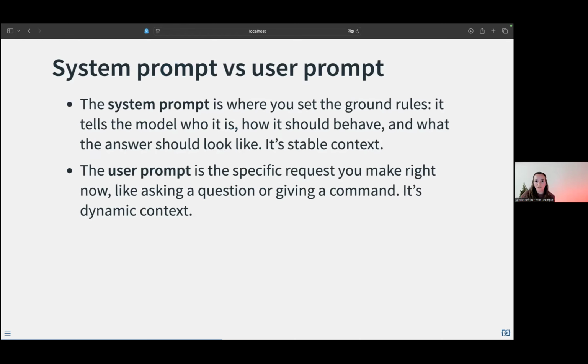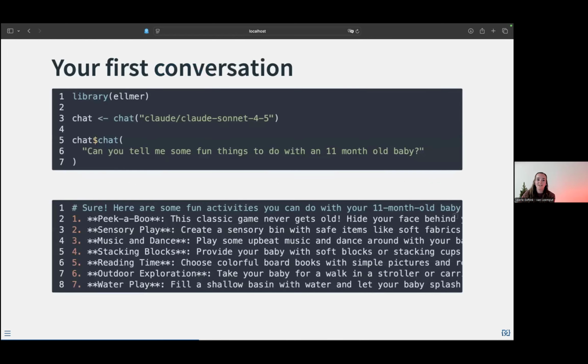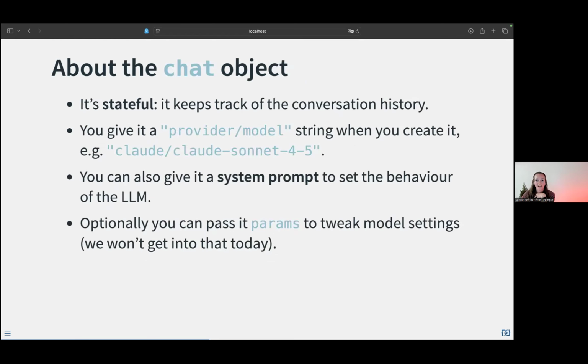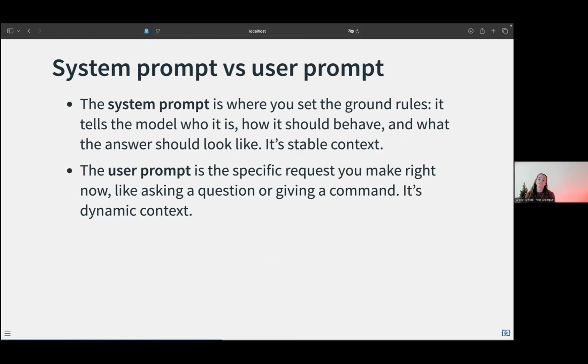Then a word on the system prompt versus user prompt. If I go back a little bit, what we did here in line 6, can you tell me some fun things to do with an 11-month-old baby? That's a user prompt. At this point in time, we're asking the LLM that simple question. It's a part of our conversation that we're having. That's the direct user prompt at hand. But there's also something that's called a system prompt.